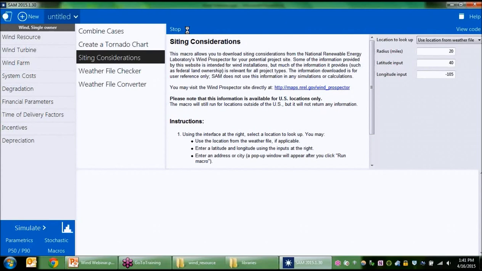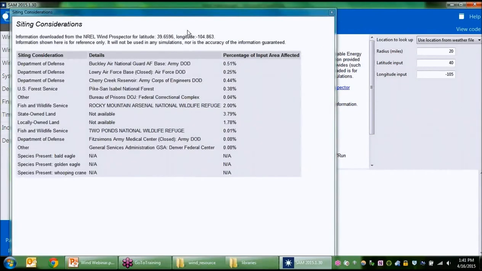It takes just a minute to go out, hit the wind prospector, get back some of the siting considerations, and then put them into a nicely formatted table for you. But you can see that some of the information that it returns for you is various land ownership, as well as some of the endangered species that might be present in your site. So this isn't to say that you couldn't build on a site that returns some siting considerations, but it's things that might be useful to think about how that will affect your project when you go to build it.